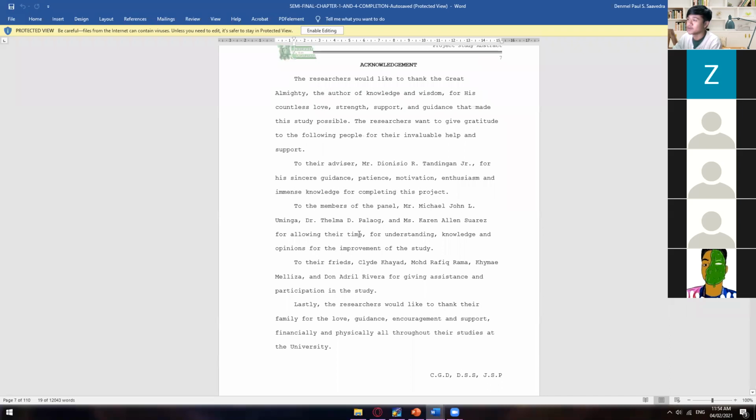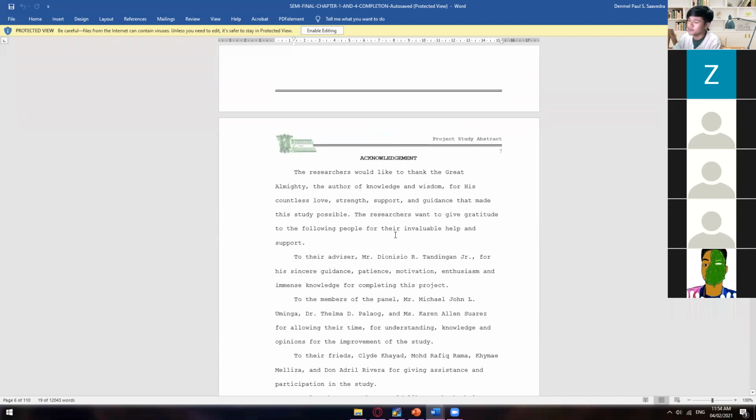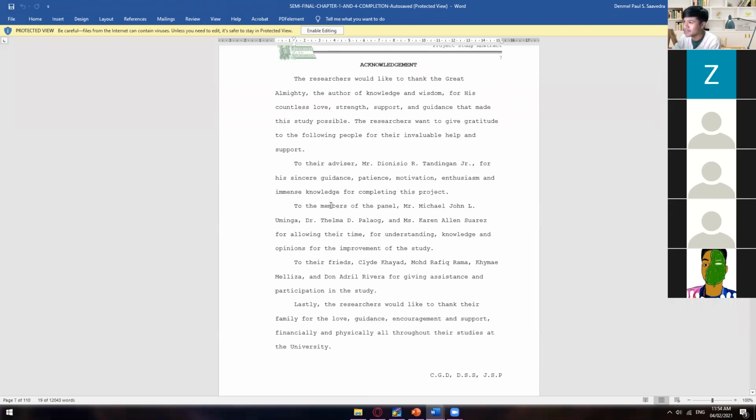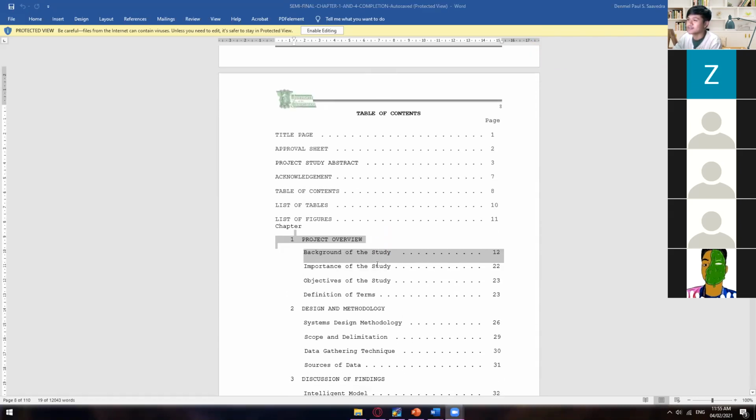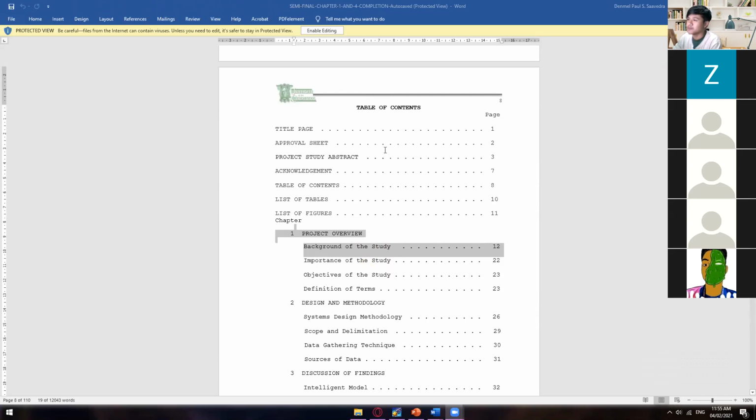So I have already given you the format, then explained it with our project. So your role now here is to come up with your own version. So for the table of contents, nothing will change in here. Whatever is the arrangement, then as it is.